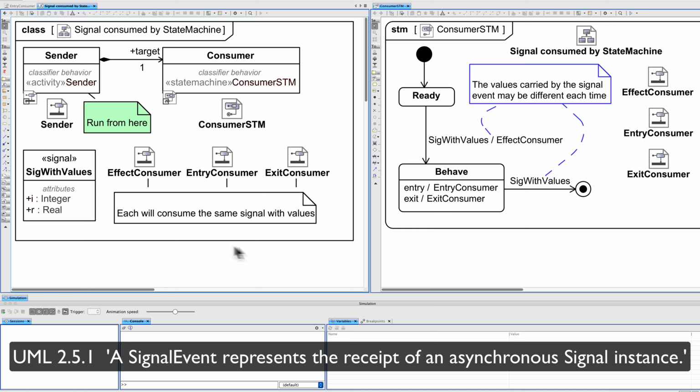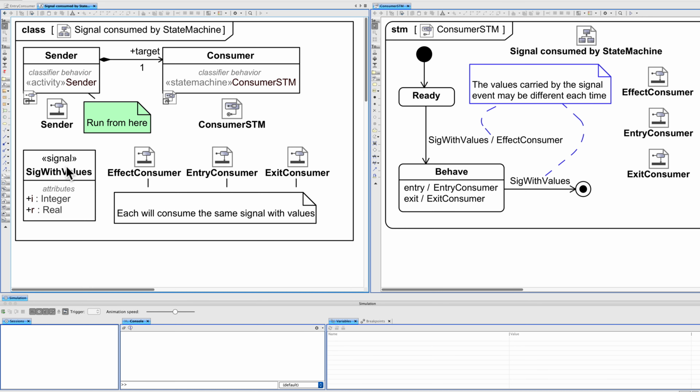Now, each signal event can carry specific values. We're going to look in particular here at sig with values, and it has some simple attributes here, an integer and a real. Now, you could use structured types here, but you would have to do additional unpacking of them. So we're going to keep it simple, just look at how to access these.